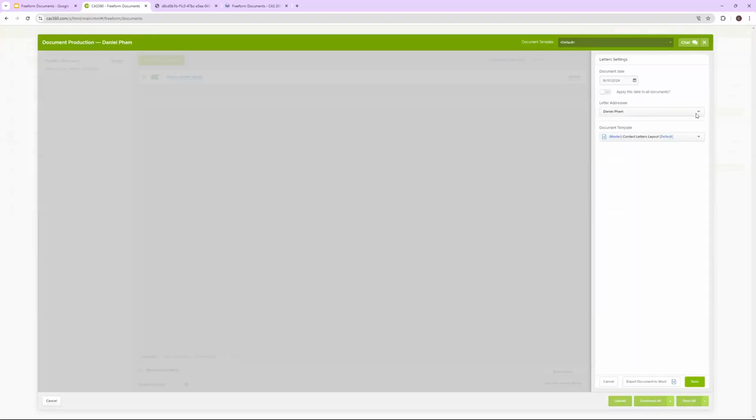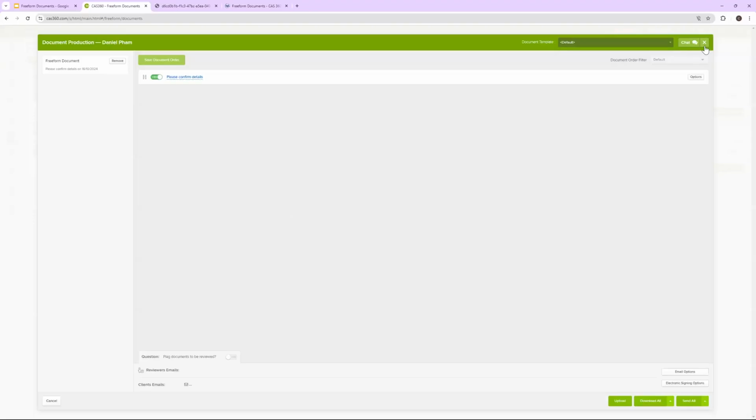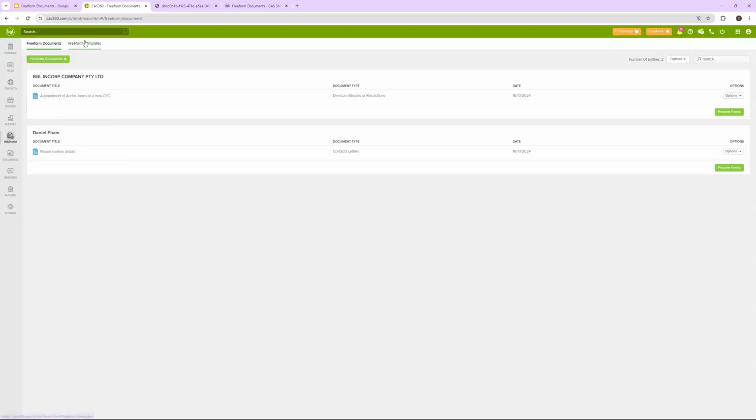Again, here you can change who the letter is for. You can apply the date. Of course, applying this date to all documents, we only have the one document, so unless you upload extra, it's not going to be anything changing. There is an issue though. I told them to call me back using a number at the bottom of this letter, but there is no number, so we need to change the full template as well.